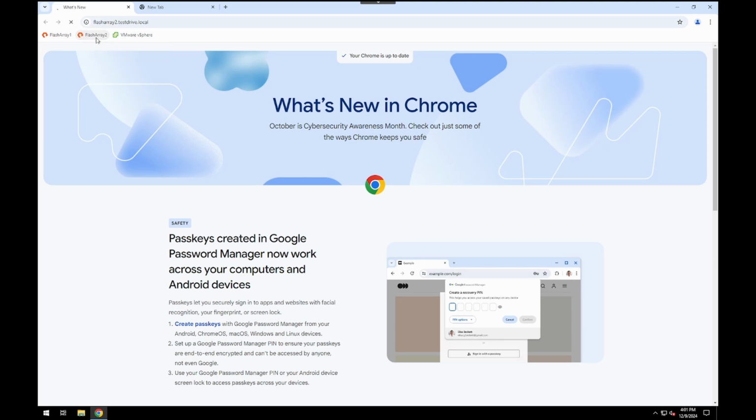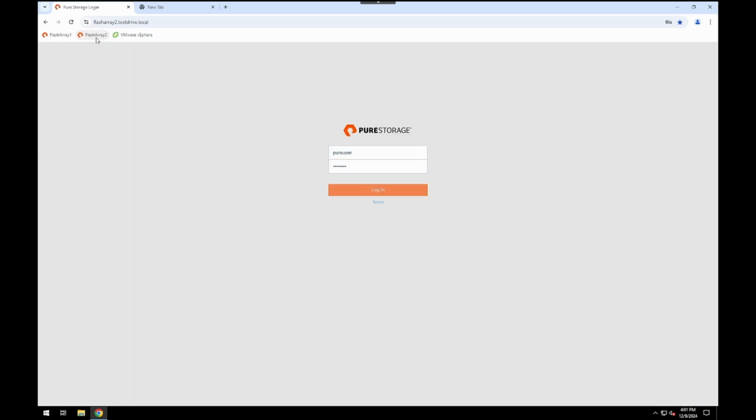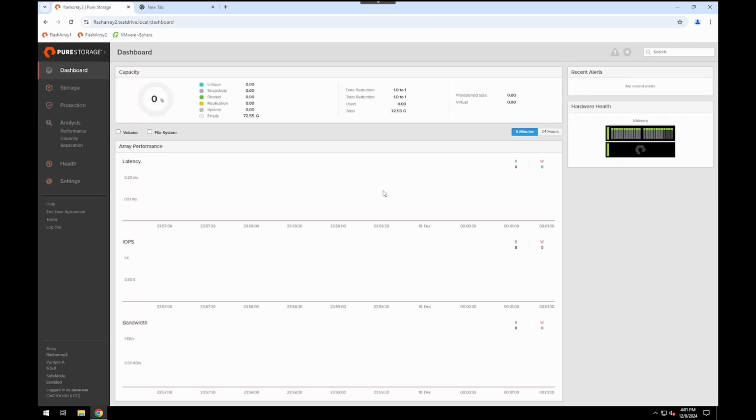So the first thing we're going to do is log into FlashArray 2 because what we want to get is the connection key, or basically the security key, to make the handshake between FlashArray 1 and FlashArray 2. So we'll log into FlashArray 2, we'll use pureuser with the administrator password, and we'll get into the Pure FlashArray interface, or the GUI. And as you see here, we land on our dashboard.